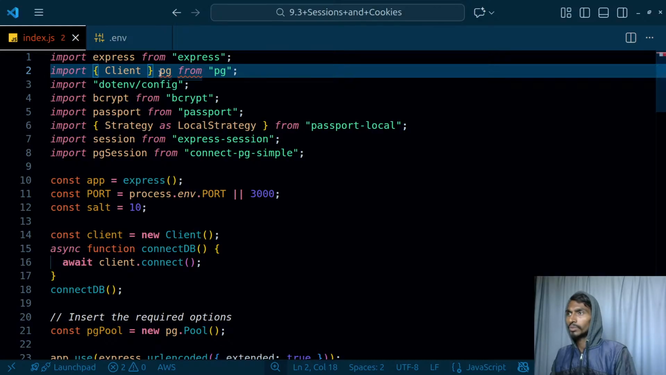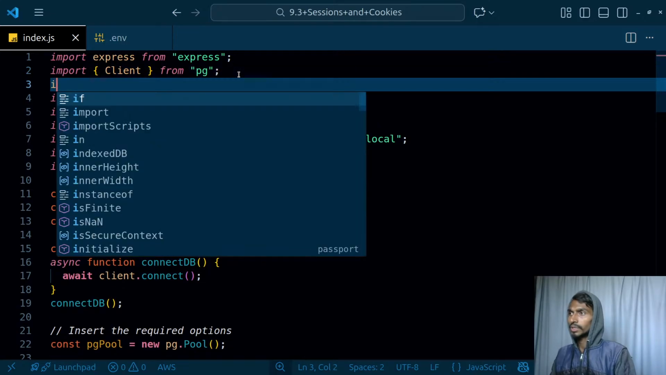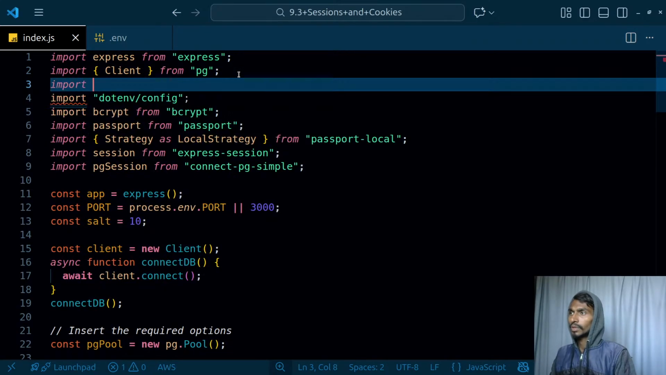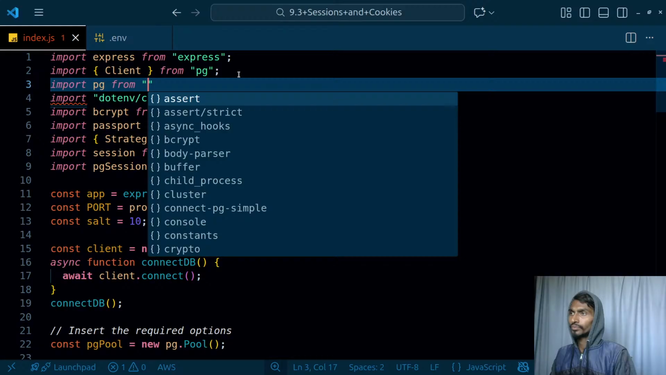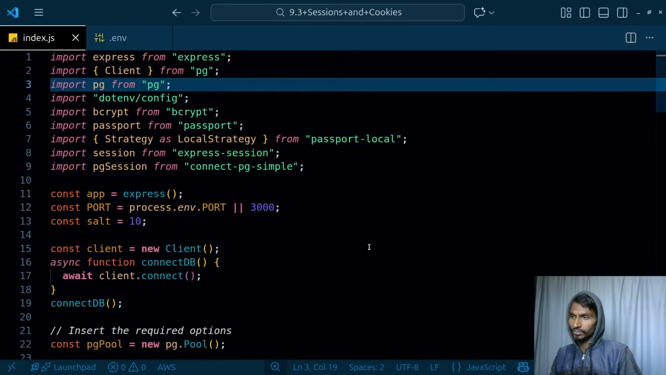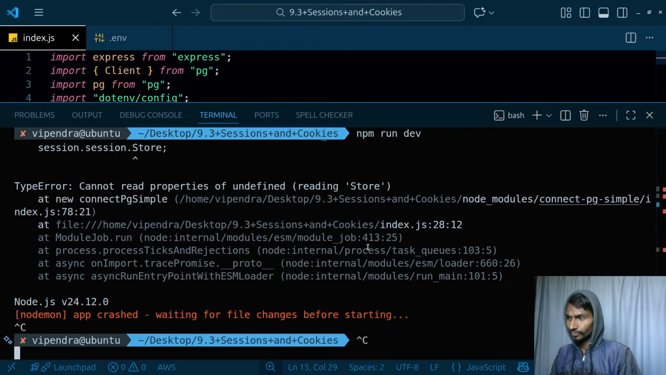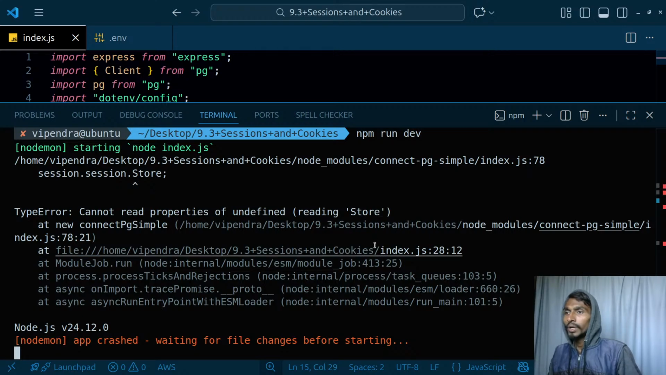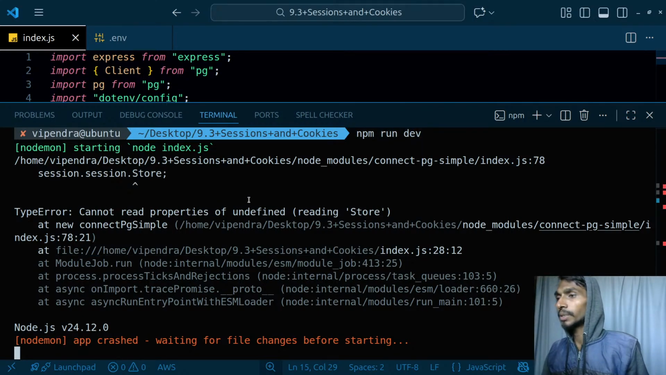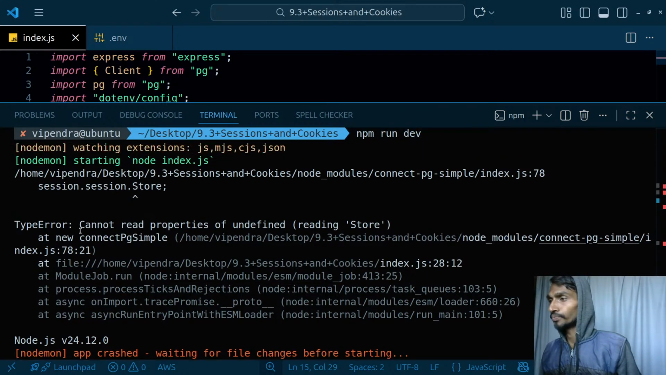Bro, are you kidding me? Let me do one thing. I don't know why I am facing this issue, but import PG from PG. Fine. At least now I should not be getting the error. Next problem: can't read properties of undefined, reading store. Session.store.